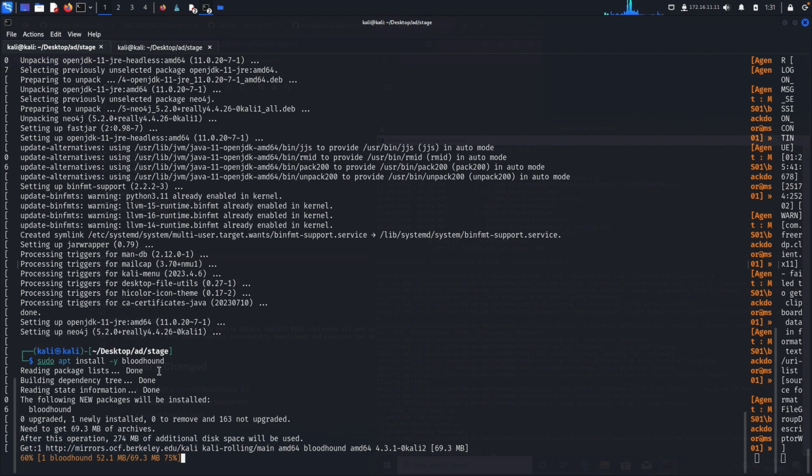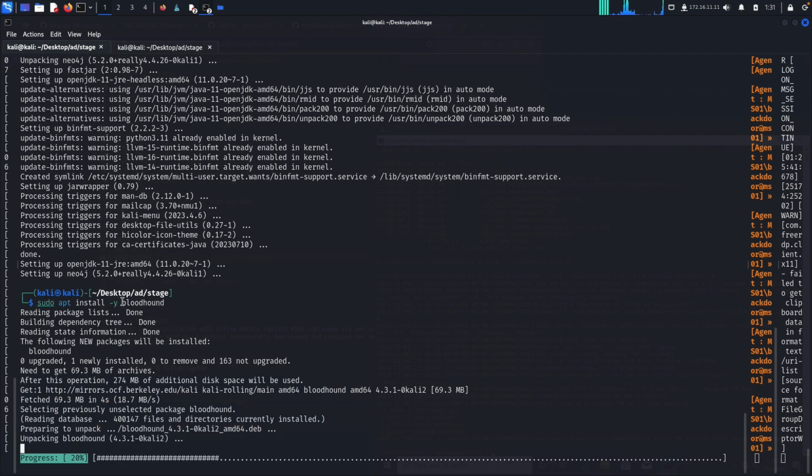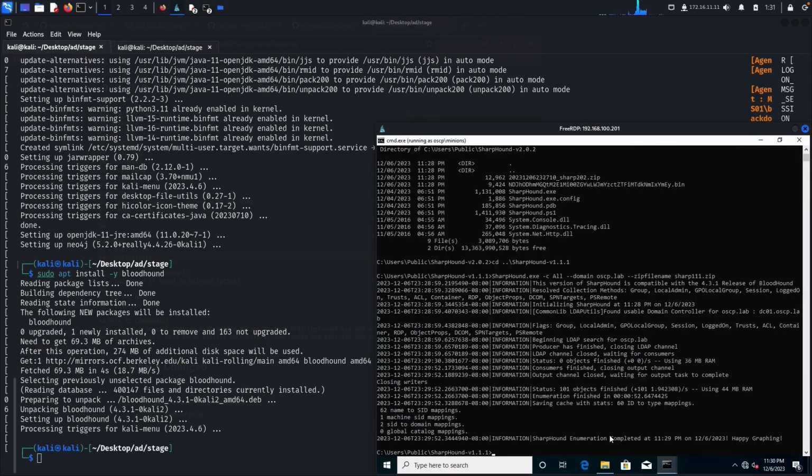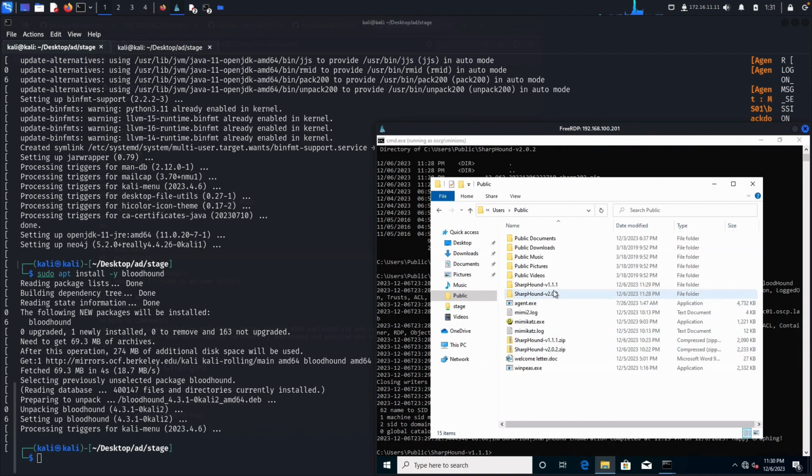Next, we'll go ahead and install BloodHound. You could have just done install yes, neo4j, and then BloodHound after that, and it would install them concurrently. Okay, now that we've got that going, actually before we run things, let's collect our data and put it back where we want it.